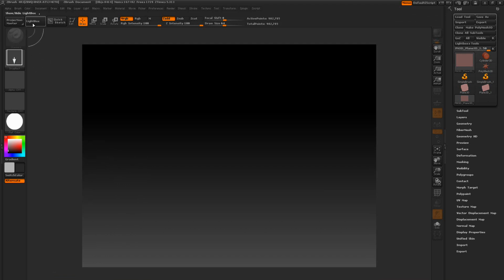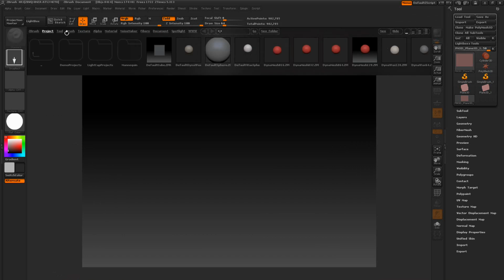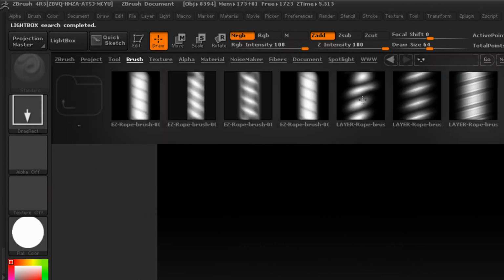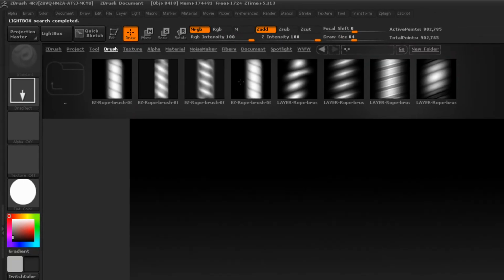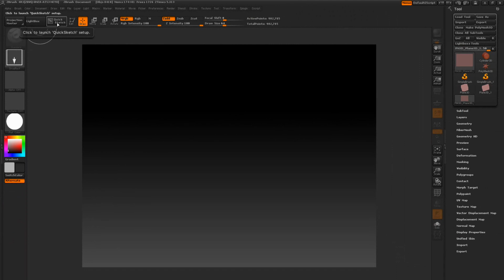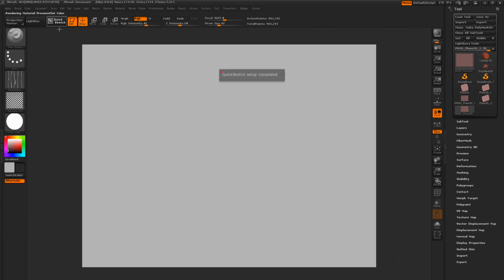If we open up the Lightbox here and come over to the brushes, you can see the one that says Easy Ropes. Then we'll open this up and you'll see these ropes right here. I'm going to do a little demonstration with the Quick Sketch. If I loaded a brush first and pressed Quick Sketch, I would end up replacing my brush, so we need to start the Quick Sketch first. You can do 2D and 3D on here.